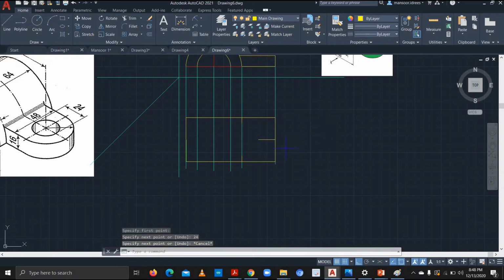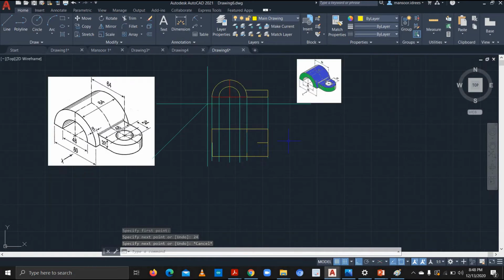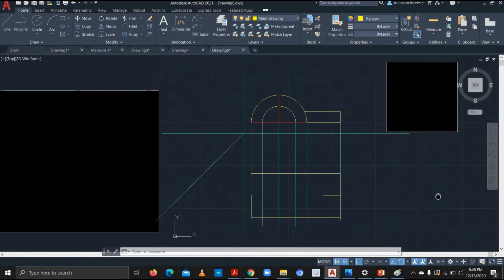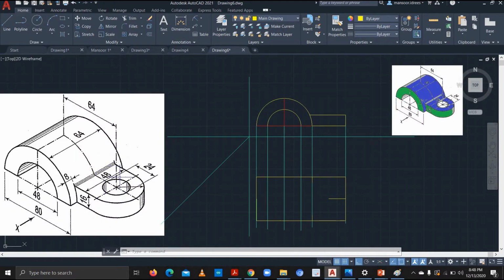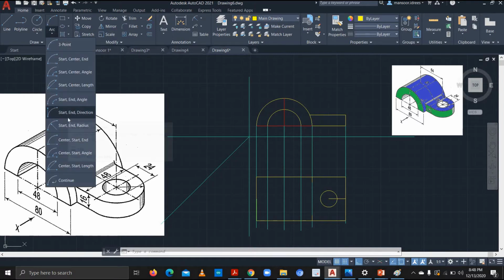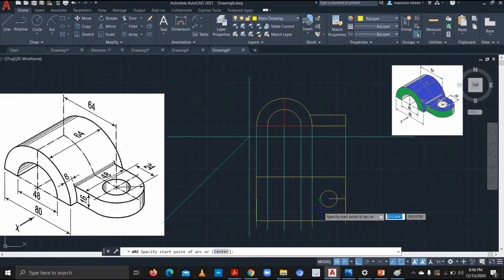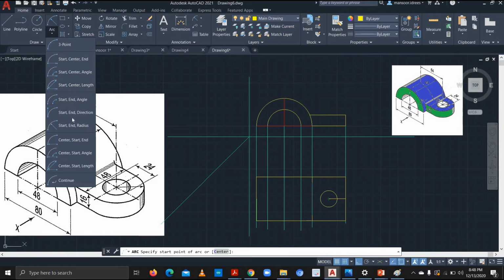This is our center point for the two circles. So one circle is of 12 radius and the other is of 24 radius. So this is 12 and the other one is of 24. So we can just select this arc. We have the center point and we have an end point in radius. So this is the center point. Again, we'll check it. This is start, end, radius.